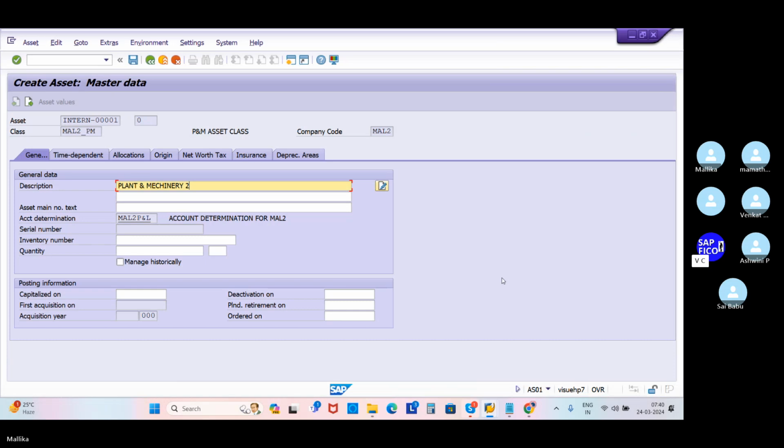Take out the asset capitalization date. Shall we take out the asset capitalization date as 01.03.2024? Go to the depreciation areas directly.